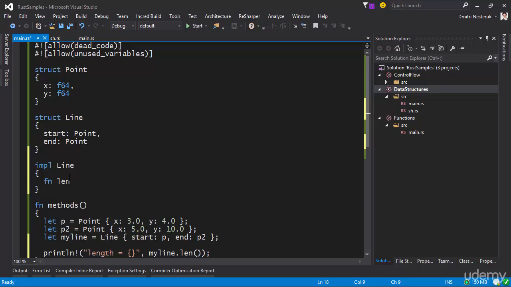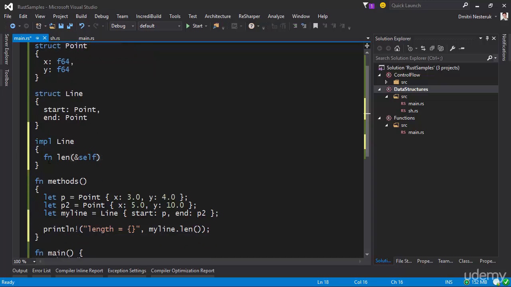However, there is a bit of a difference in how this compares to ordinary functions like the main function here. The first argument is a reference to self. So self is essentially a reference to the struct that we're working with, and this is the only way that this particular implementation is actually going to be able to access the start and end points. So we're going to calculate the length, which is going to be an f64.